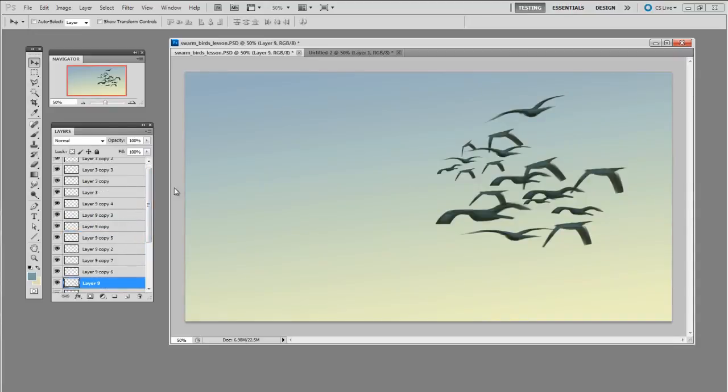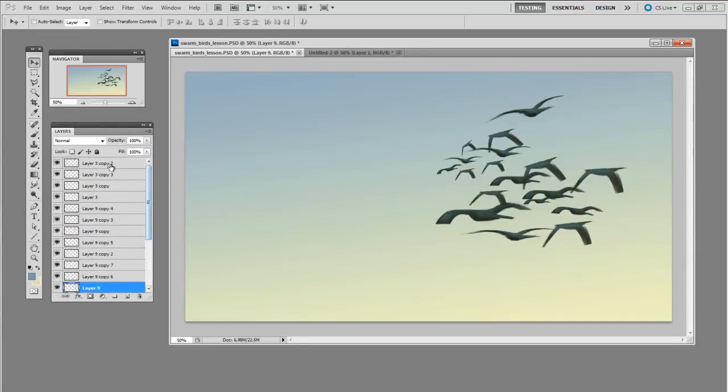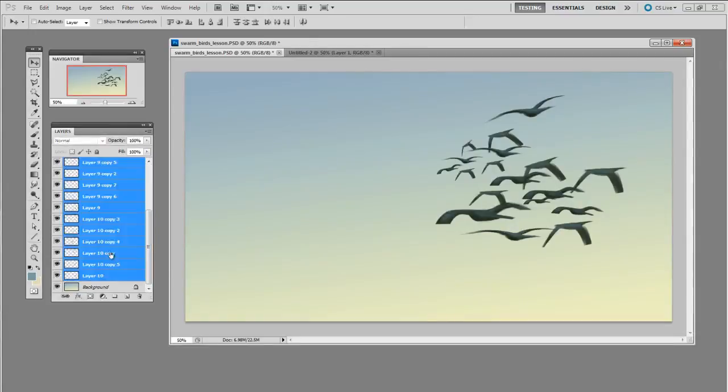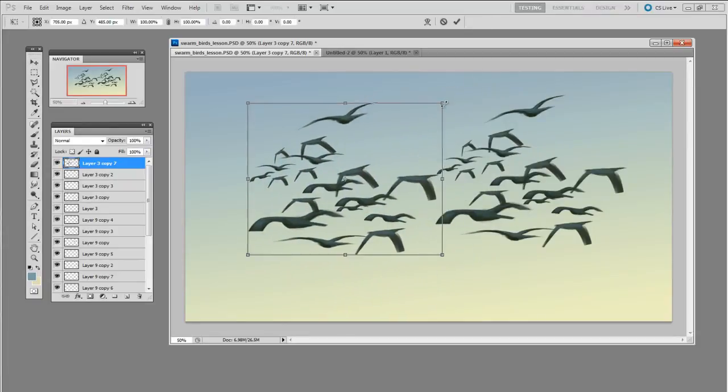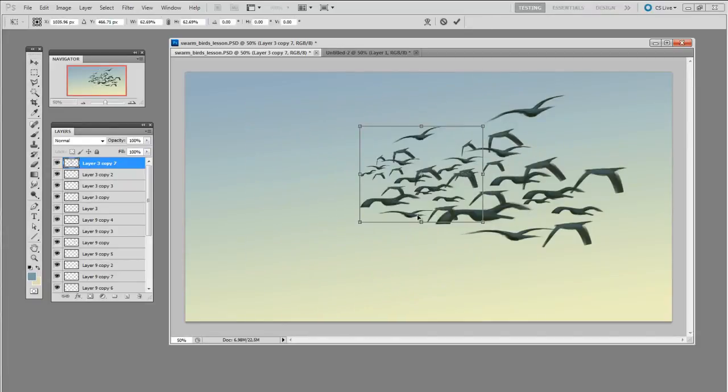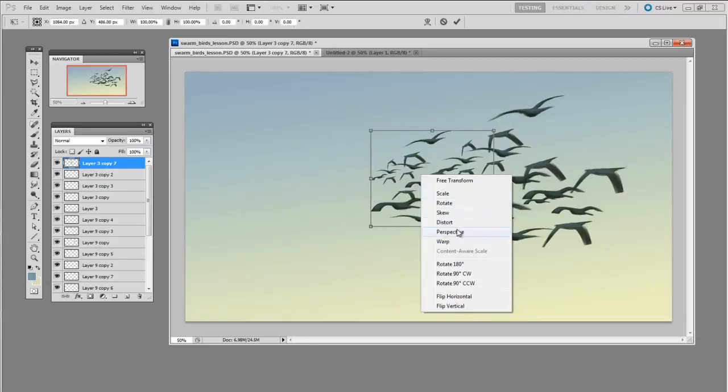If one bird could easily be repeated, in that way I can use all of these birds together as a single repeat unit. So what I'll do is I'll select all my layers, duplicate them by dragging the whole group down onto the new layer button, flatten that, and then I've got a new repeat unit. And I can work with this in the same way.